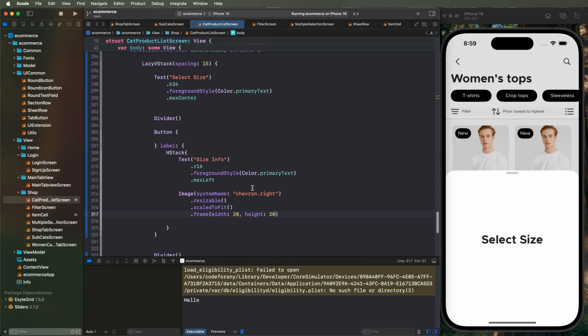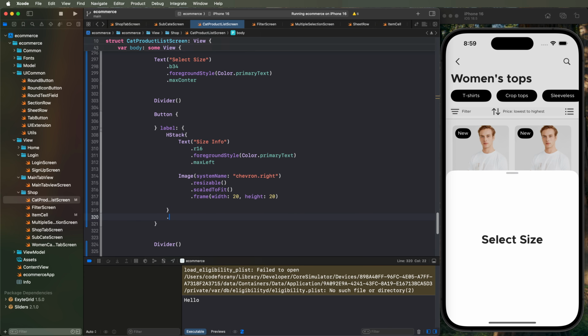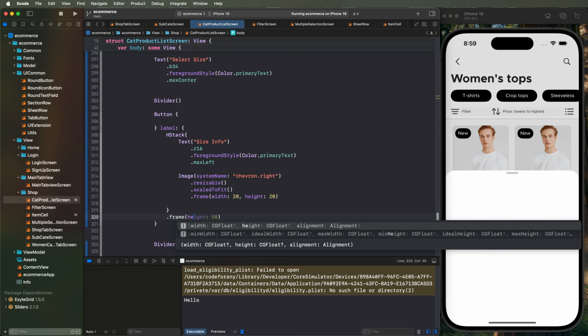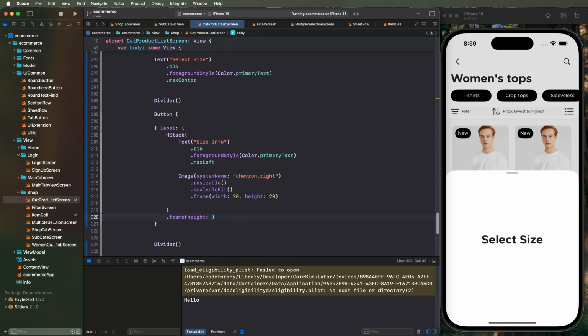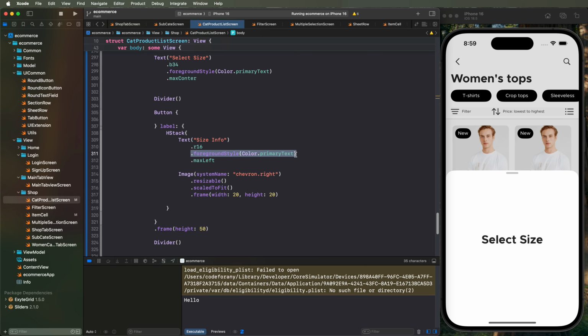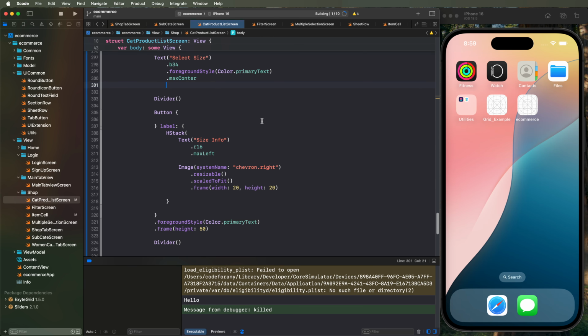Like so, we need to set these labels, as well as set the param height 50 for these buttons. For these buttons we need to set 50, and then apply the text, applying it to the buttons. Now we need to restart and see this UI.